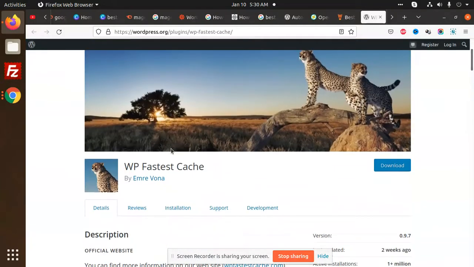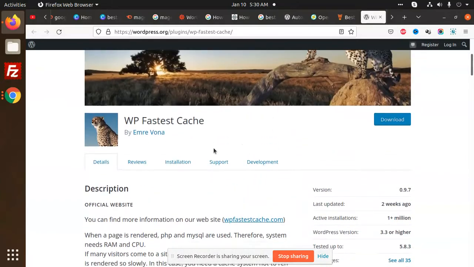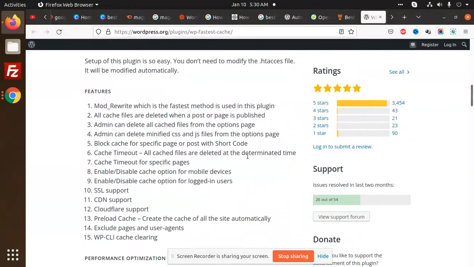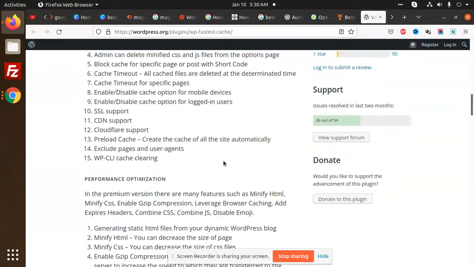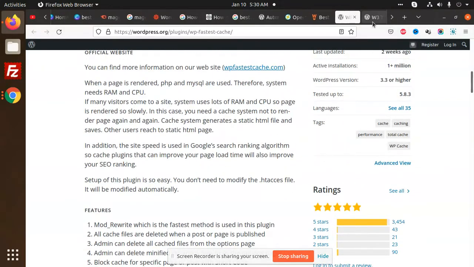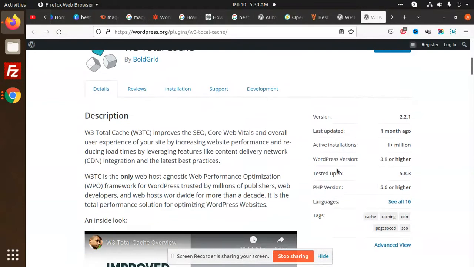Next we have a plugin, WP Fastest Cache. It has 1 million plus installations, so you can install this plugin and configure accordingly and make your website super fast. Next we have W3 Total Cache, one of the most used plugins, right?